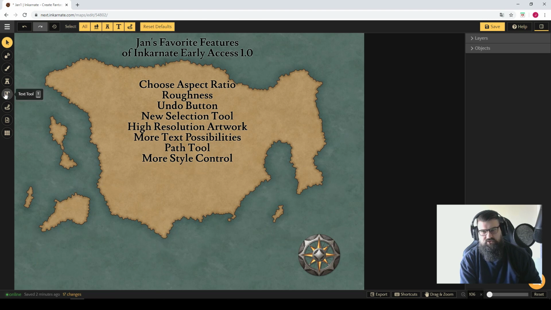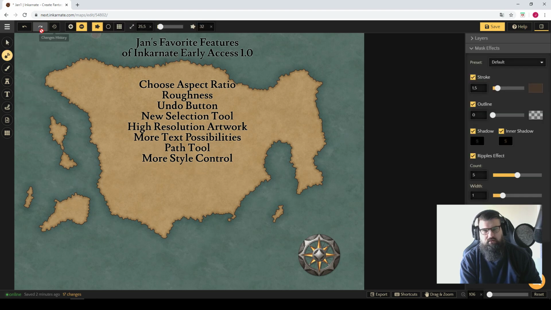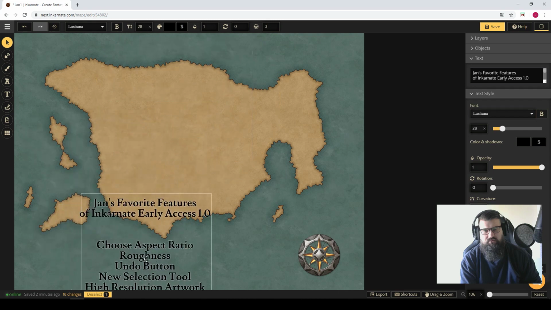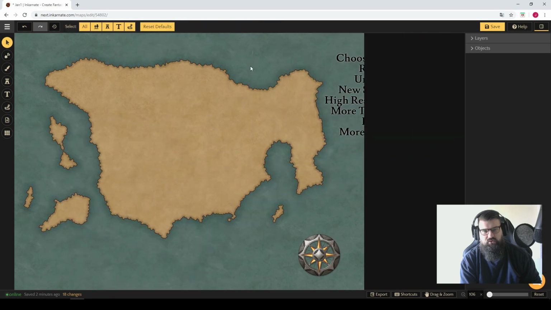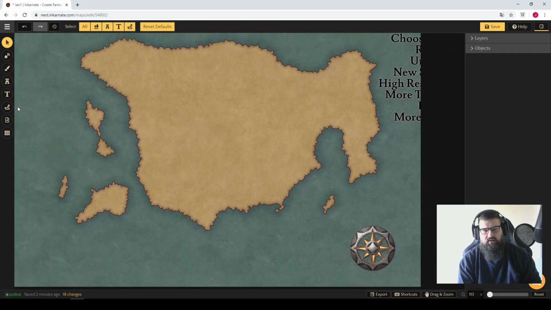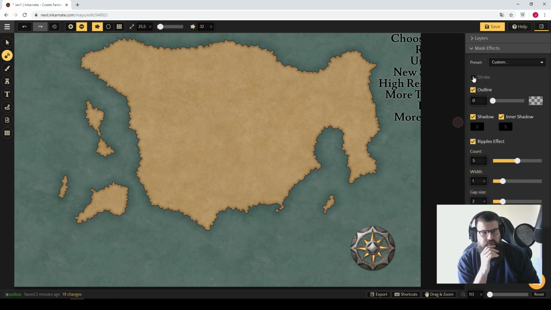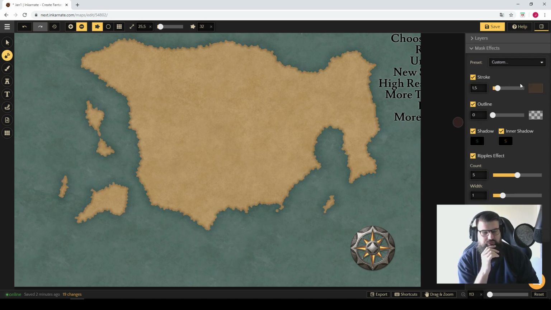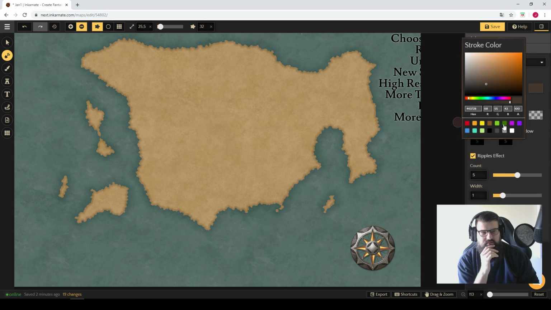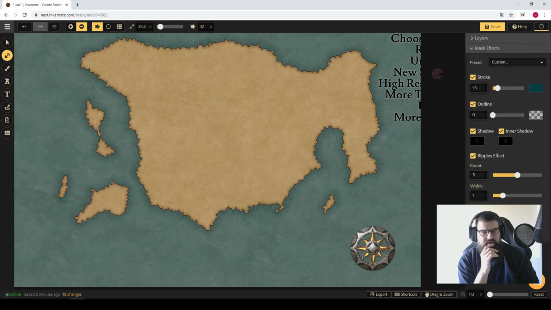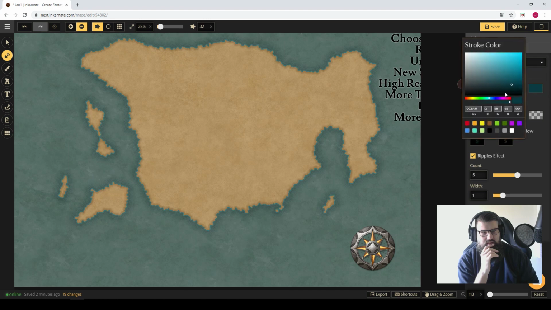And the last thing that I want to show you is the fact that you now have a little bit more style control. When you're working with your map, you can now change the style a little bit, and with that I mean the stroke. So you can say I want stroke on or stroke off. You can change the color of the stroke. So let's say you want a little bit of an ocean blue. You can change it like that. It should update in a second. There we go. A little darker.